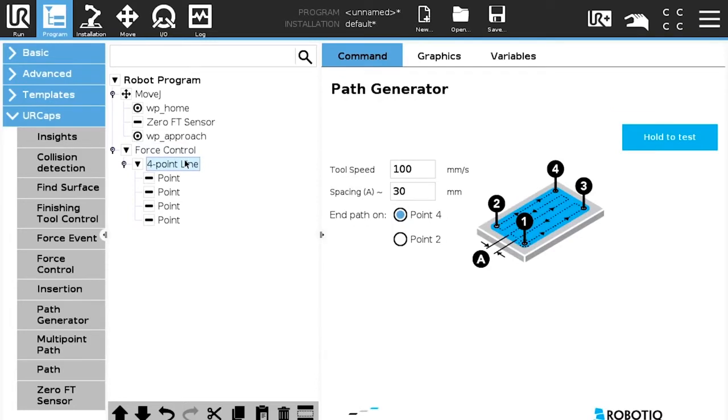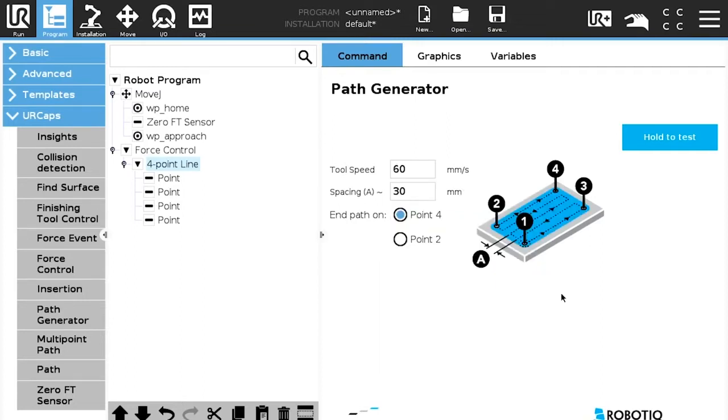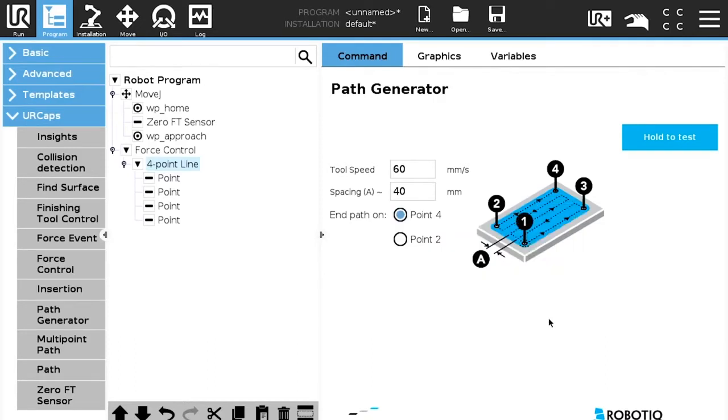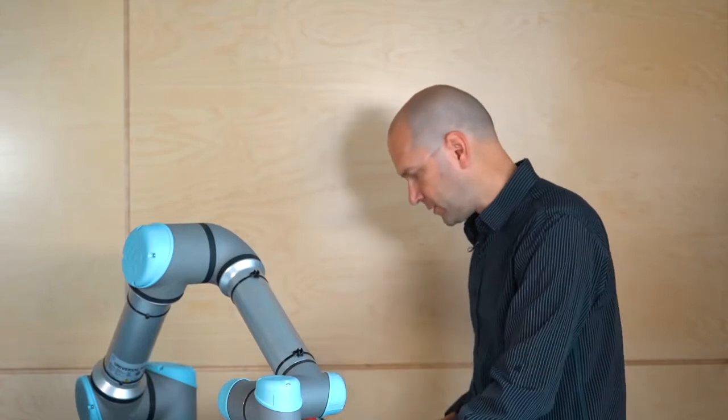path generator node. On the path generator node, I will have to say at which speed I will travel. So let's say 60 millimeters per second. And then we must define at which interval we want the entire process to be done. So all the back and forths will be separated by default by 30 millimeters. Let's say that we want 40 millimeters between all those paths. And then we select that we want to end at point number 4 here. So that's the first part of the program, just to make the flat surface.